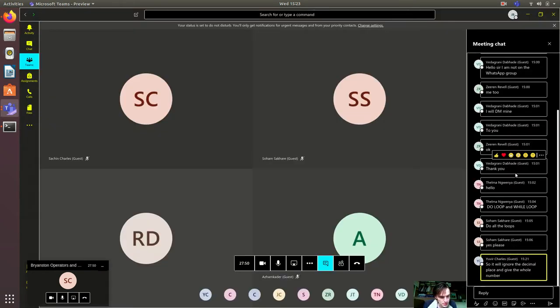So it will ignore the decimal place and it will give a whole number. Yeah, exactly, Yuvia. With integers, it's not even like it's ignoring it. It's not even doing it intentionally. It just doesn't have a place for it. It just doesn't exist. If it's an integer, then decimal places just don't exist as far as C-sharp is concerned.